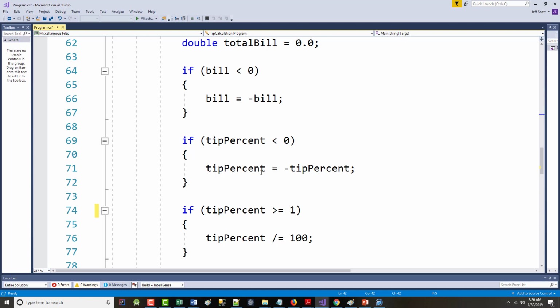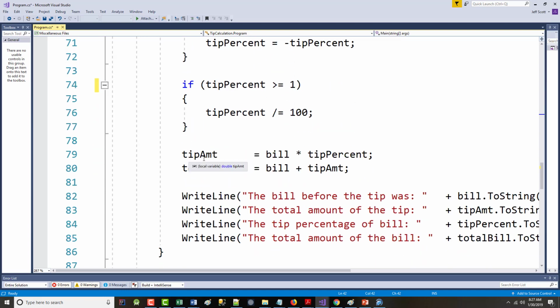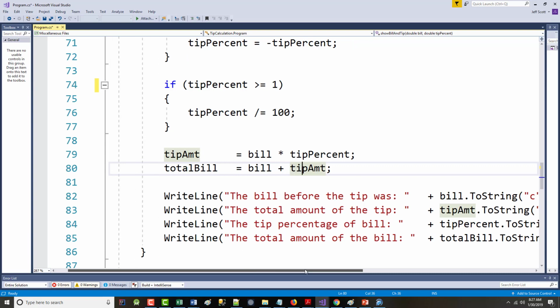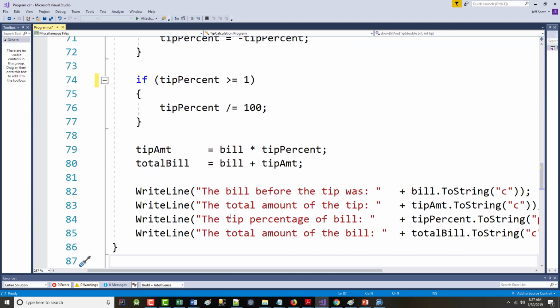And then once I've done all that, what's my tip amount? It's the bill times whatever percent I put in. What's the total? It's the bill plus that tip amount. And then I write down the bill before the tip, the amount of the tip, the percentage of the bill, and the total amount of the bill.